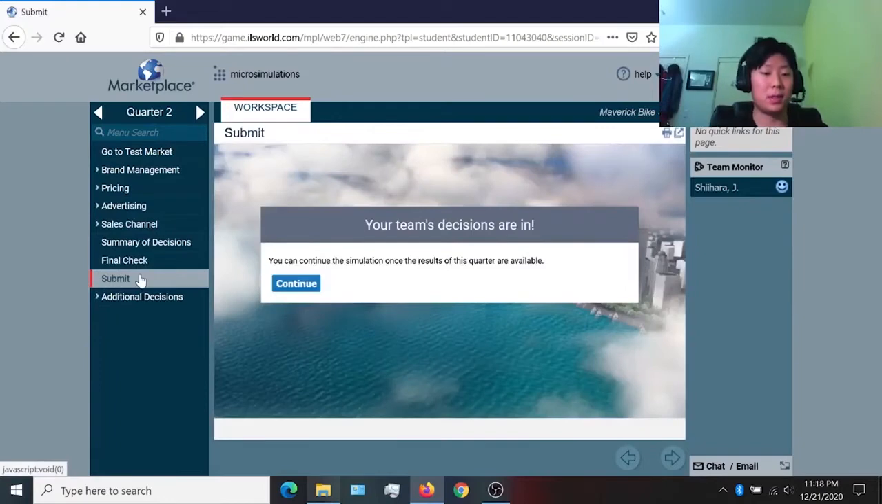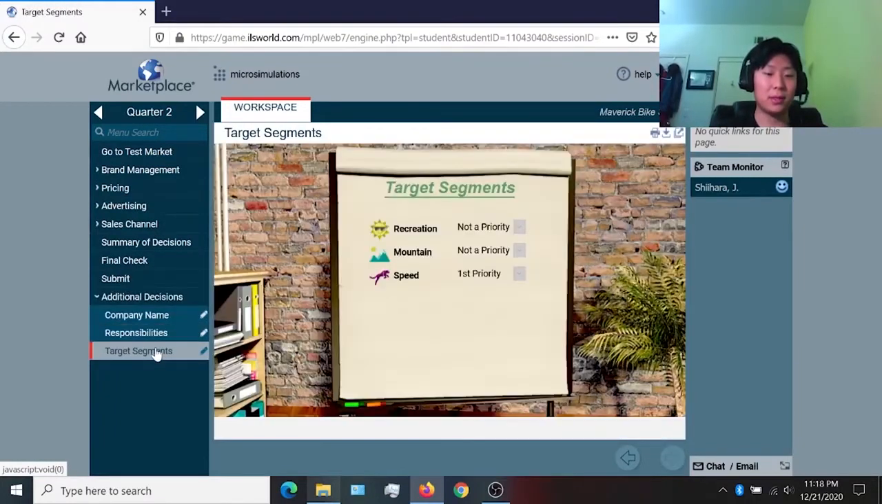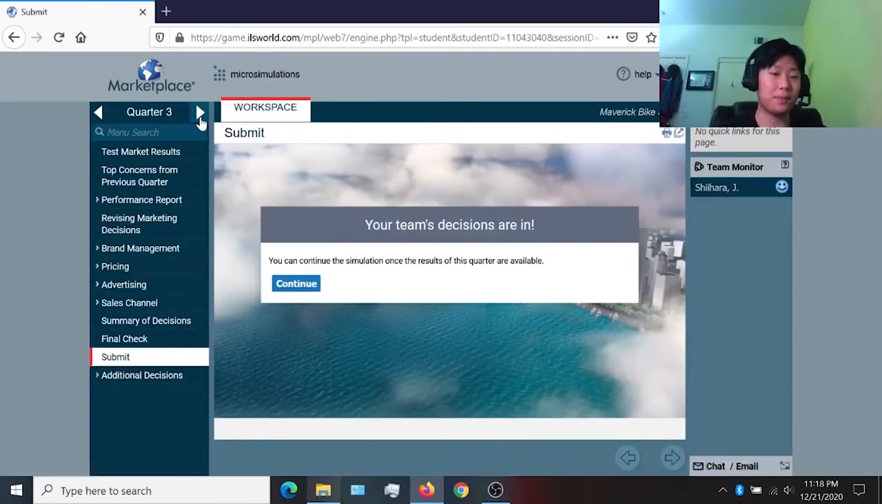You'll get down to additional decisions, and you'll be making decisions based on previous ones. You can change these if you like, but you don't have to. And then if you don't make any changes, or you do, just come back to submit and you'll submit this quarter. Move on to the next one. And for this quarter, you'll want to do the same thing.